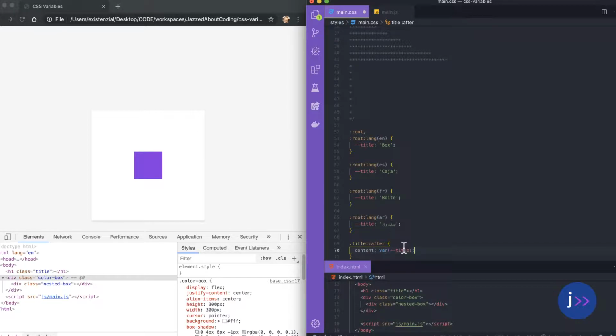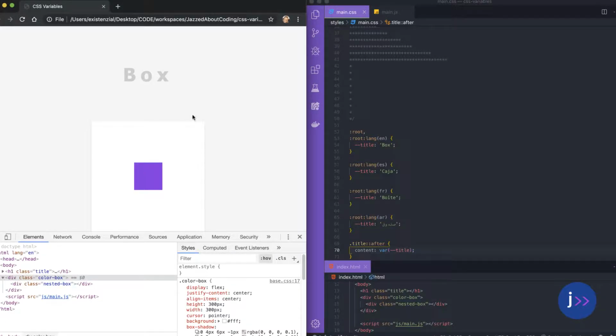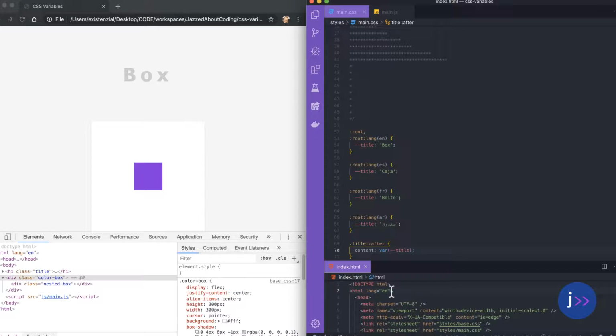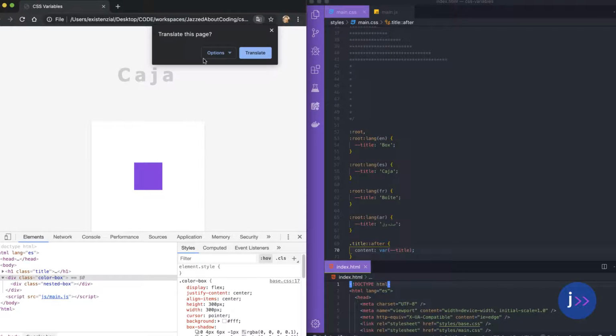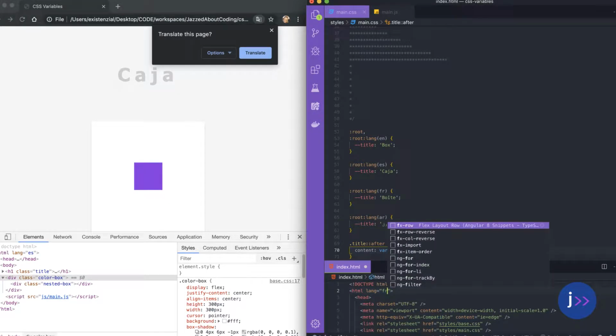Let's go ahead and save, refresh, and then boom, there's our English title. If we scroll up in our index.html file, we see that our document has a language of English. Let's go ahead and verify that the other languages are working. Let's go ahead and change this to Spanish. Refresh. As we can see, it translates it to Spanish. Let's test it in French.